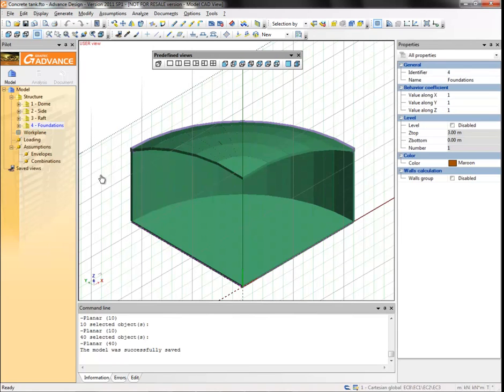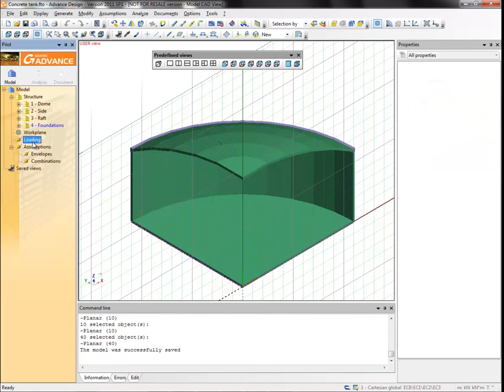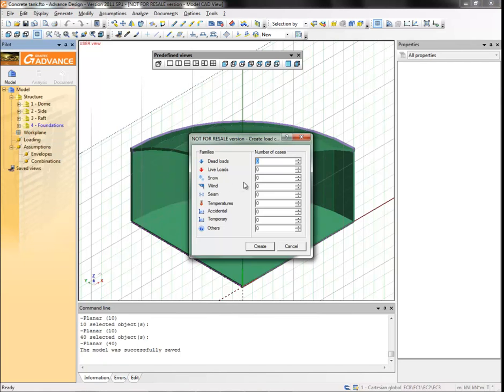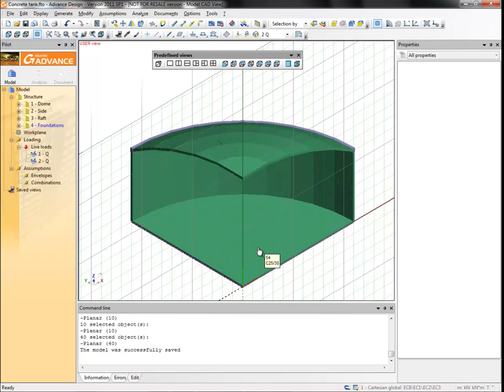Now create the loading. In the pilot, right-click on loading and select Create several case families. Type 2 for live loads and then click Create. The two loads will take account of earth pressure, represented by planar loads acting from outside of the tank's lateral sides, and hydrostatic pressure, represented by planar loads acting from inside on the tank side and on the rafter.